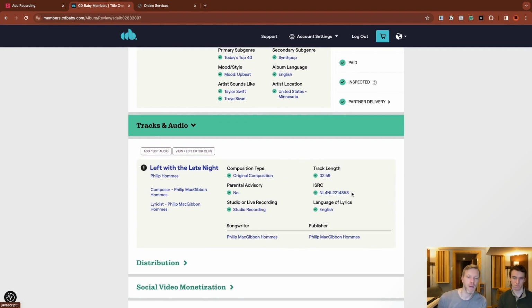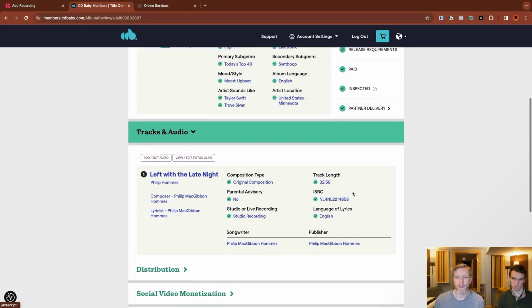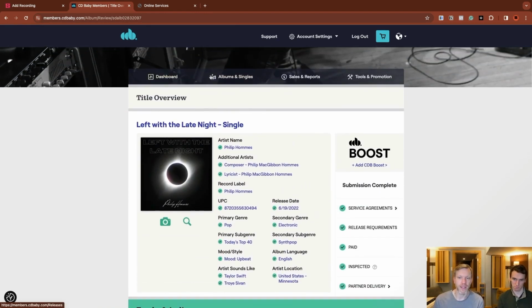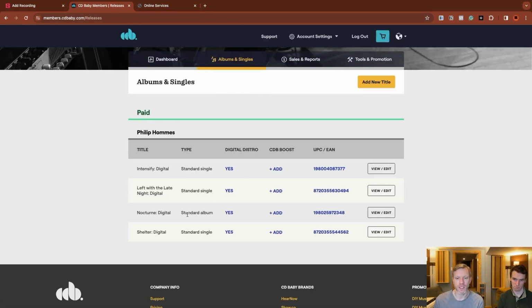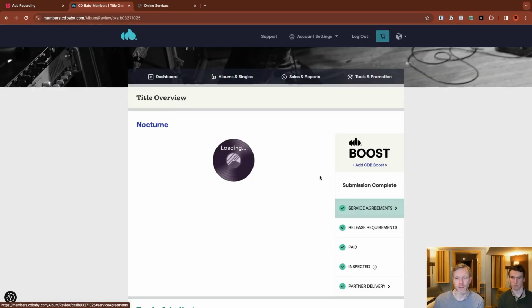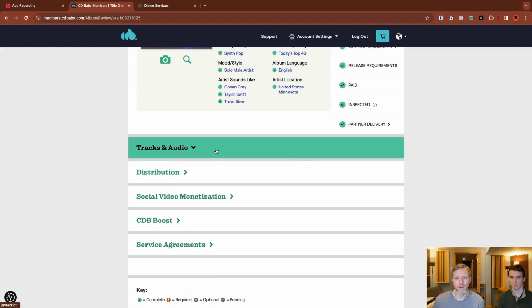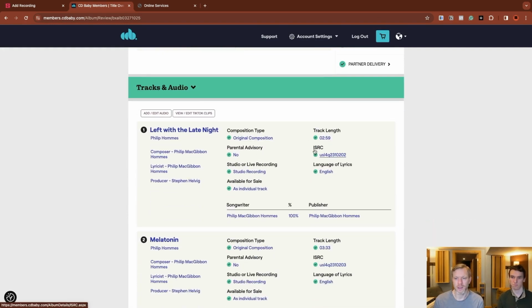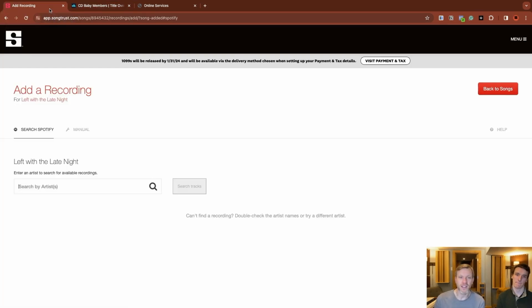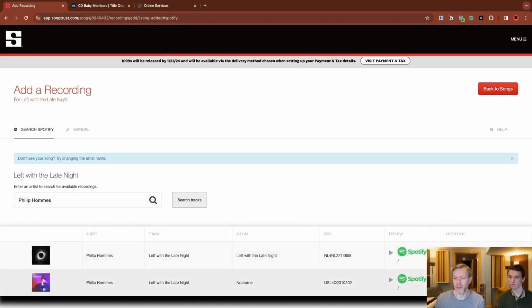So you can get it directly from your distributor. And if you're not using CD Baby, you'll still be able to find it somewhere else. Just dig around until you find it. You can grab that ISRC code, and then you could also grab the specific one from the album release. If we go into tracks and audio, here it is, the first track with another ISRC code. But because it's already released, it's just so much easier to do it right here. Both of them show up, hit add, all done.